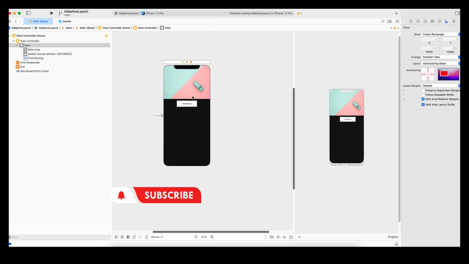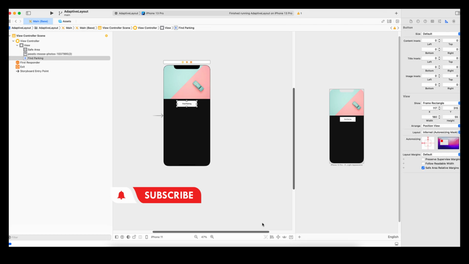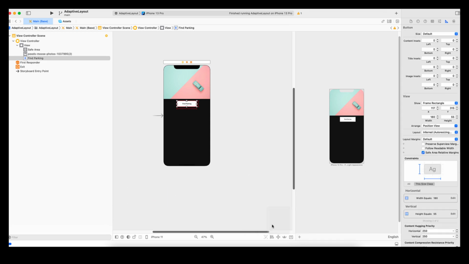So right now we don't have any constraints on any of the views. First I will give a constraint to this button, just to make sure we want width and height to be 180 points and 55 points respectively.